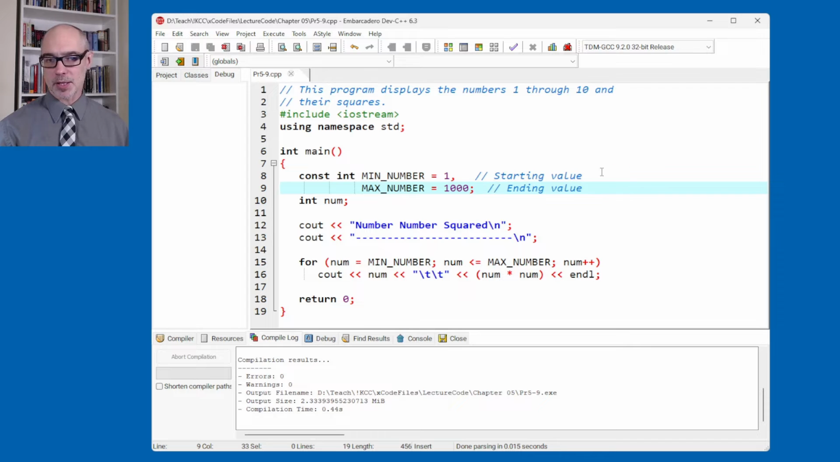So this makes a lot of sense if you have a fixed number: make it a constant. So if you do have to modify it later on, it's easy to spot.